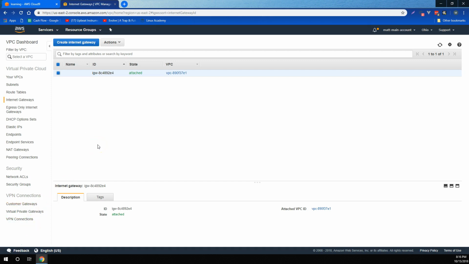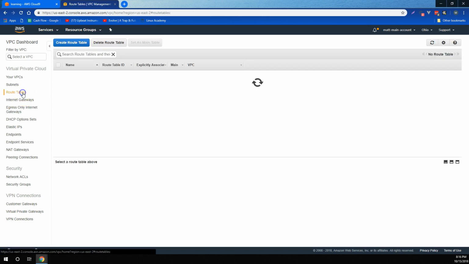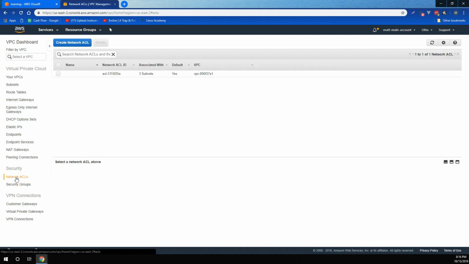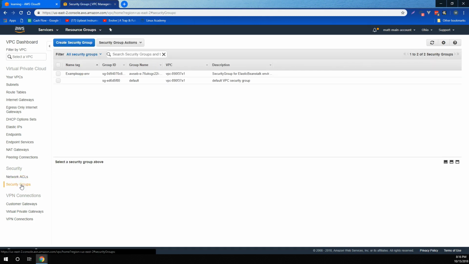Similarly, we learned that if a subnet isn't associated with a route table that has an internet gateway, it's not a public subnet, it's a private subnet. We also learned that if a subnet isn't explicitly associated with any route table in a VPC, then it's implicitly associated with the main route table. And finally, we learned how to control security with both network ACLs and security groups, and that the difference between the two is primarily that network ACLs control security at the subnet level, and security groups control security at the instance level.